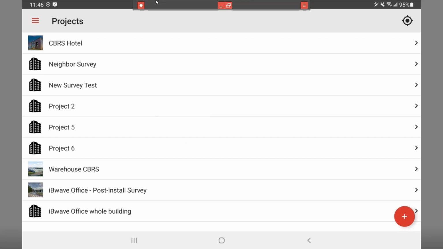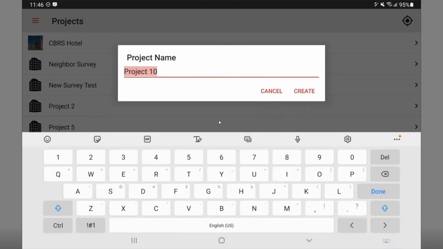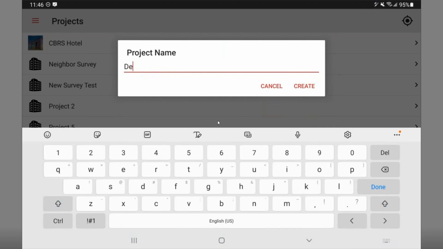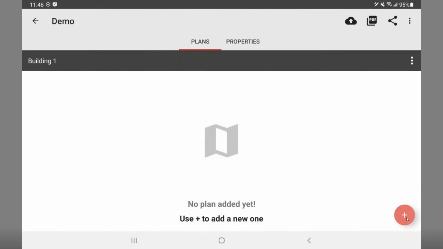So I'm going to show you an example. When you launch the app, you see the list of projects, and then you can create a new project, open from server, look at your projects on the cloud, or start from a template. If there is an existing project where the design was done, you can download it from the server and do a survey. In this case, let's say I start a new project and name it demo, and then I create that project. Then I have the option to create the floor plans.